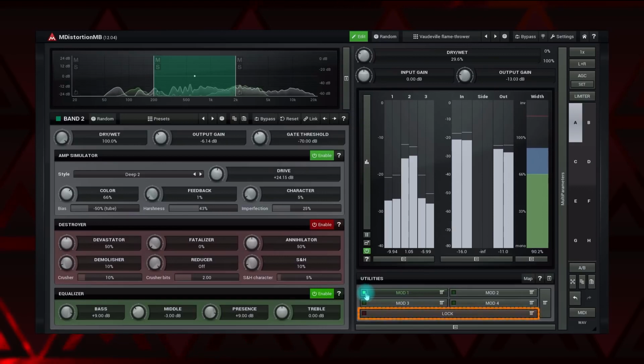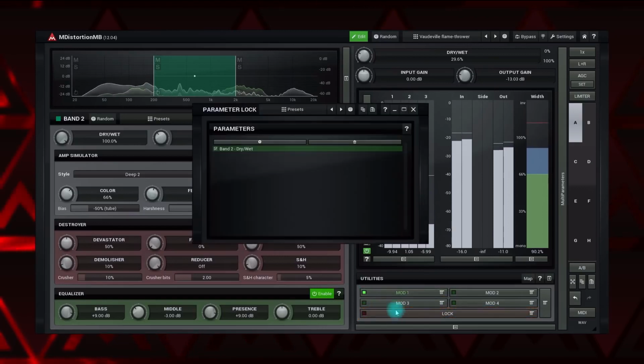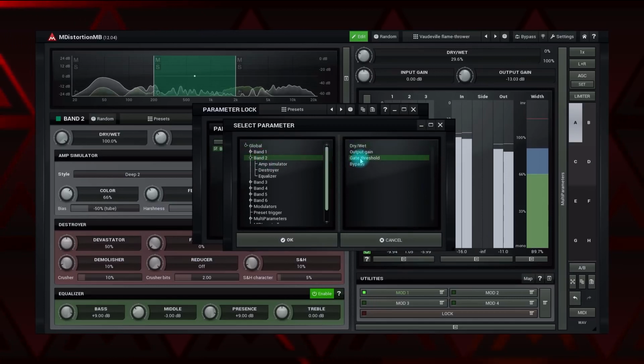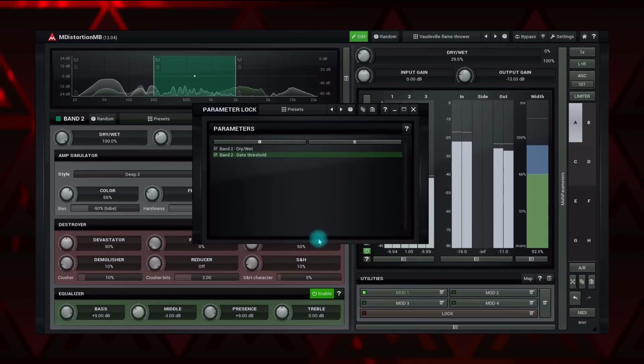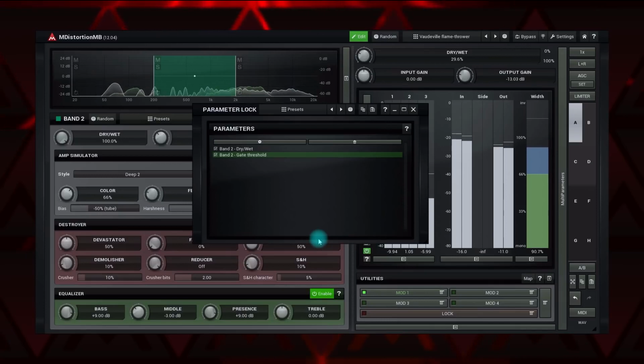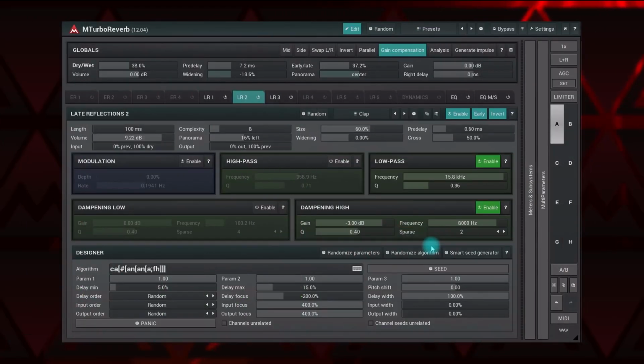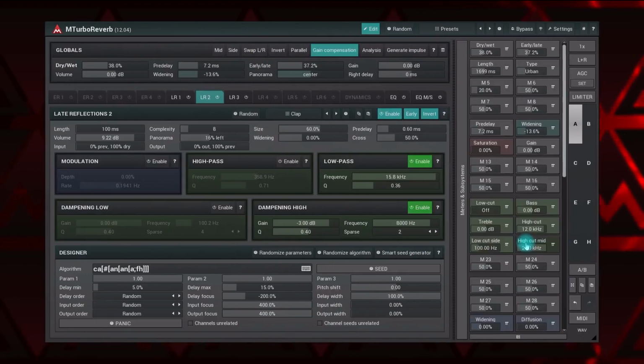Then there's the Lock button, which allows us to define parameters that are not going to be affected by the randomization or presets. Useful, for example, in a reverb when you want to browse the presets, but keep the dry-wet intact. The last panel contains the multi-parameters, in other words, macros.